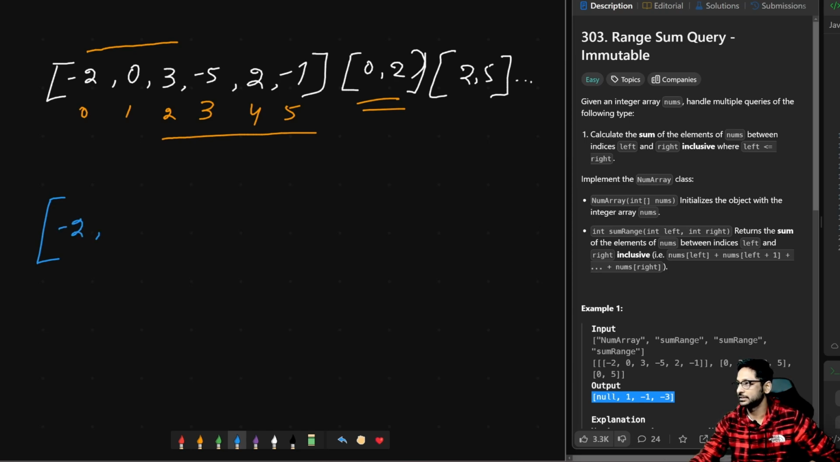Then for index 1, it will be the index 0 value plus the index 1 value, that is again -2. When we go to the second index, it will be 3 plus -2, that is 1. Then when we go to index 3, the value will be -5 plus 1, that is -4. Then at the fourth index, the value will be 2 plus -4, that is -2. And at the end, the last index value will be -1 plus -2, that is -3.